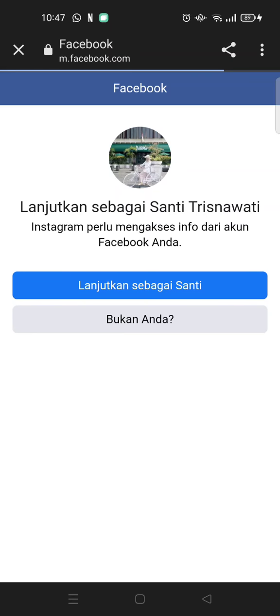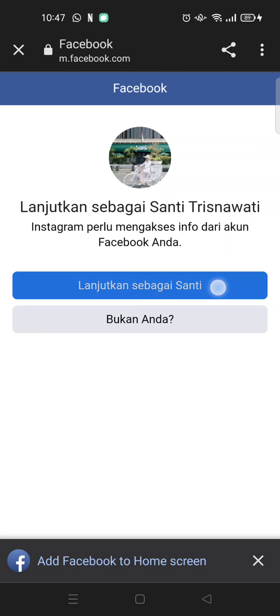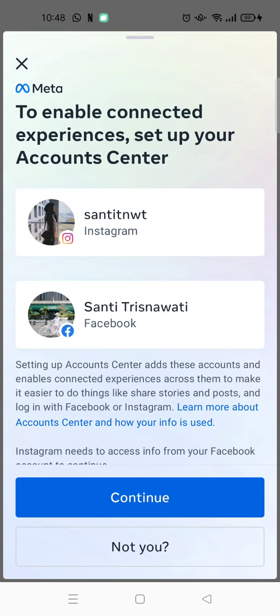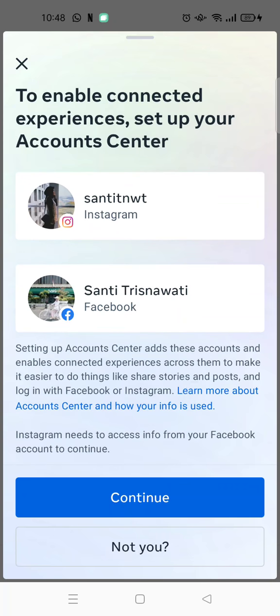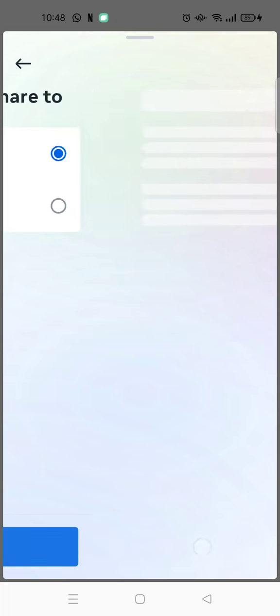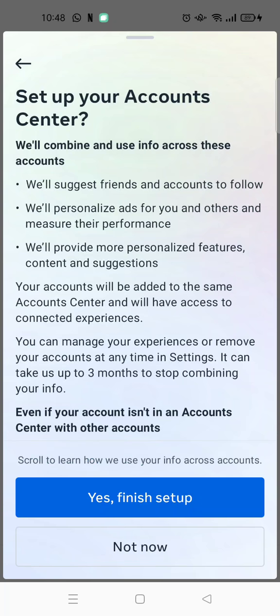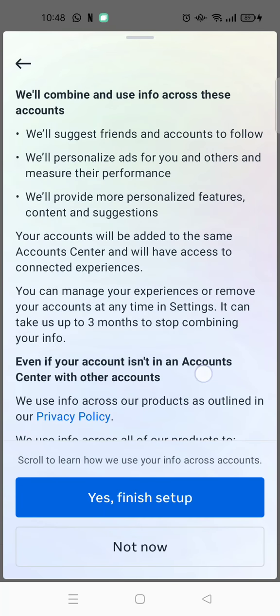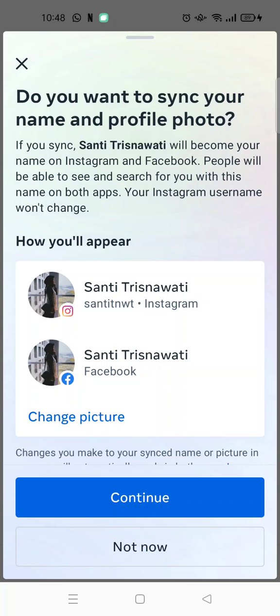And if you have logged into your Facebook on your device, you can just click on continue as your profile, like this, and then continue again, and click on continue again, and if you are sure, you can just click on yes, finish setup. Okay, so just wait.